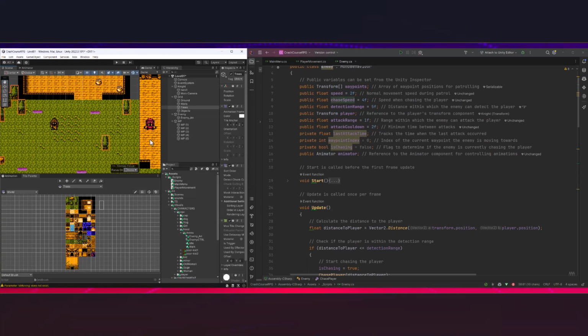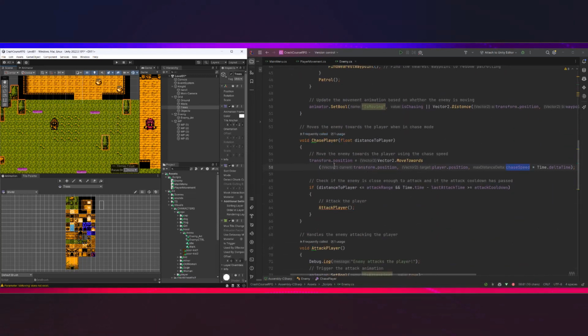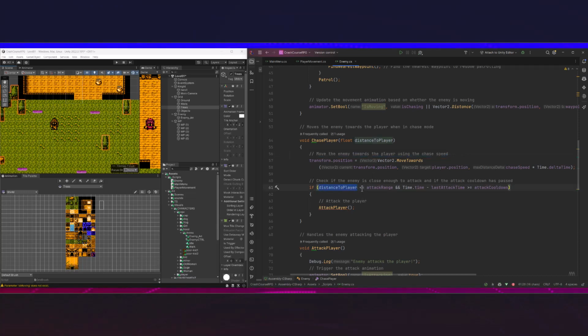And what I mean by that is we'll be using some really cool AI stuff. But for now, I want to get some basics done. Anyway, back to chase player here. Pretty easy to understand. We're going to move our enemy towards the player to chase him. If the distance to the player is less than or equal to the attack range, we're going to check if the enemy is close enough to attack and if the attack cooldown has passed.